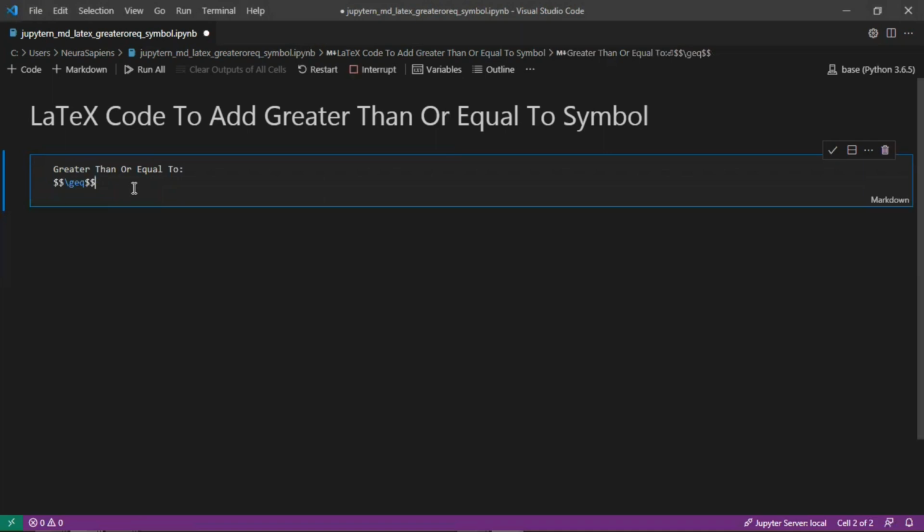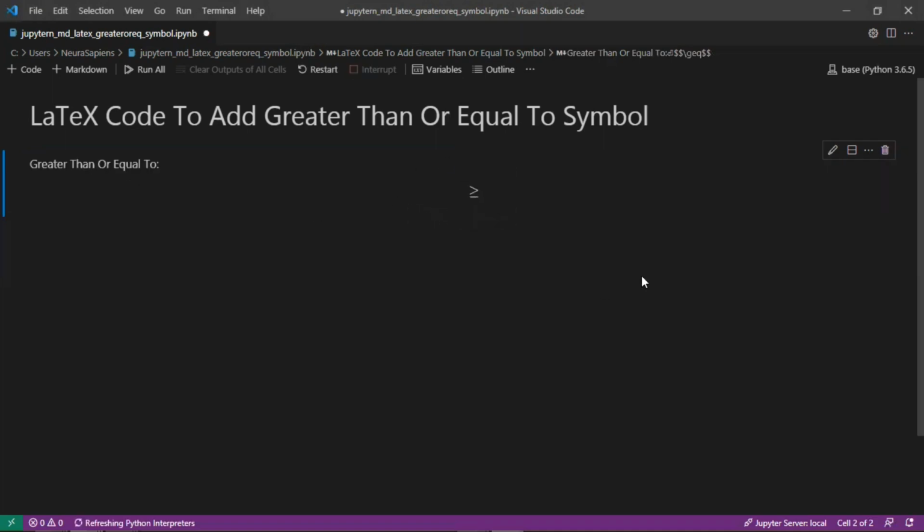So now when we run this cell, we have the greater than or equal to symbol here, centered in the middle of the Jupyter Notebook Markdown cell. So this is how to add the greater than or equal to symbol to a Jupyter Notebook Markdown cell using LaTeX code.